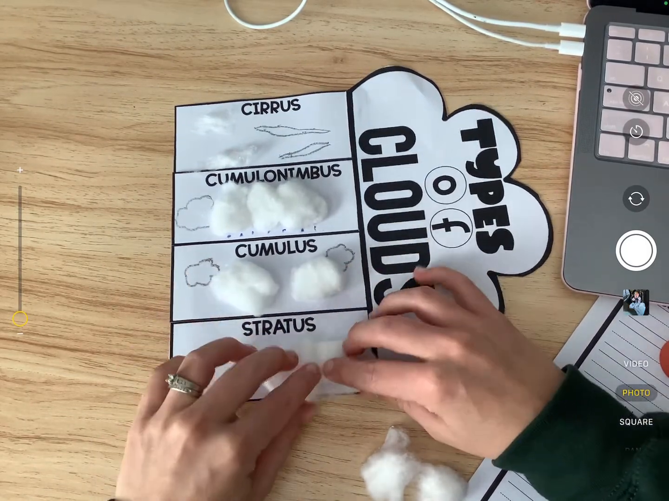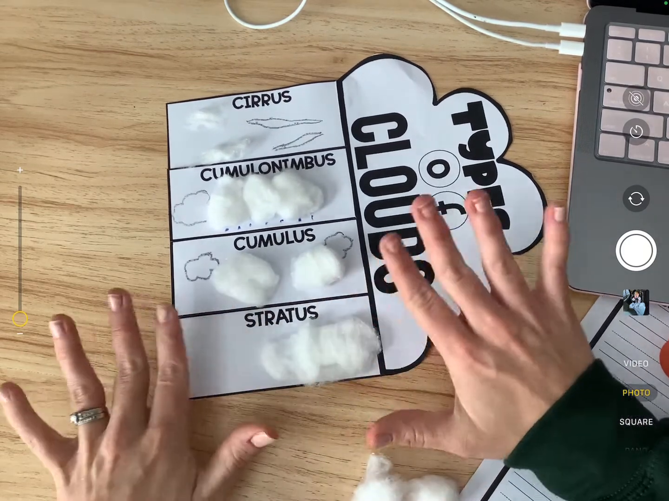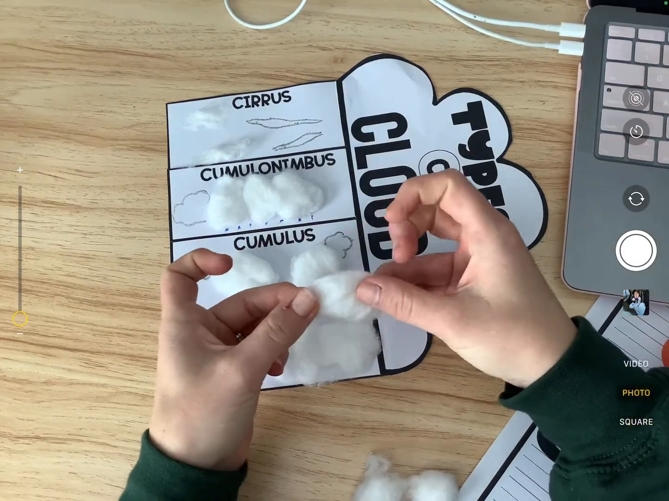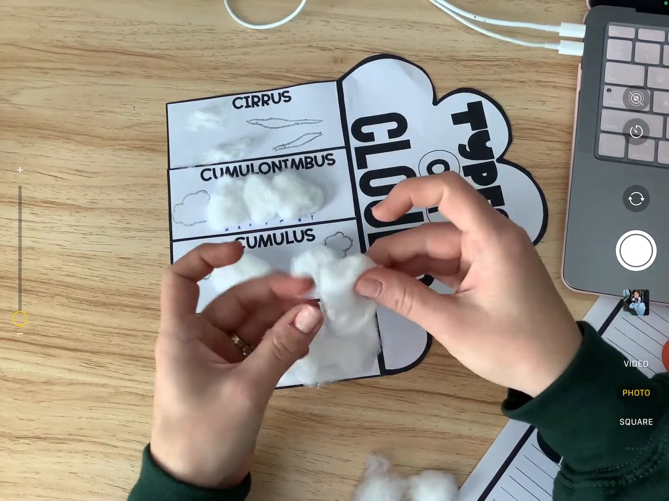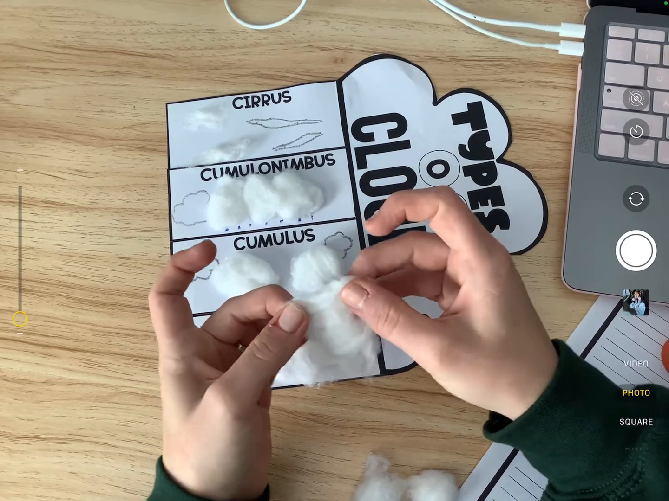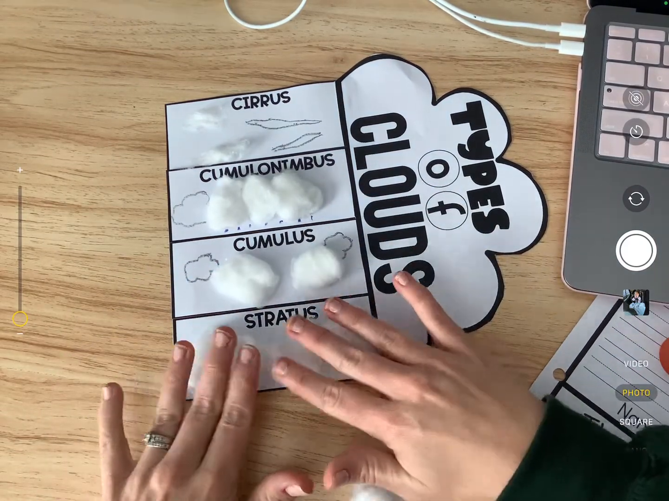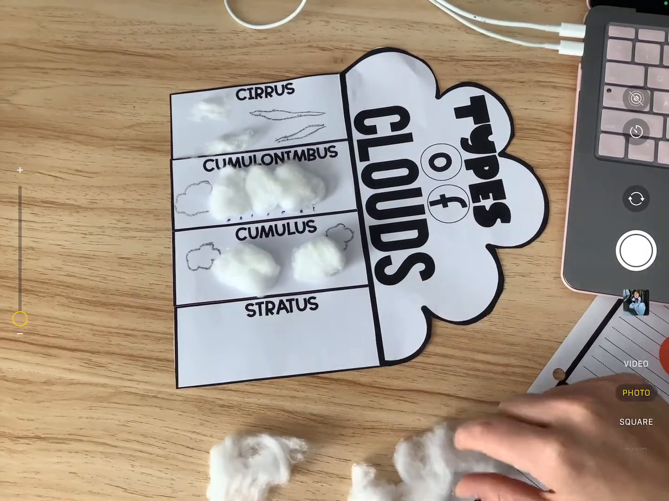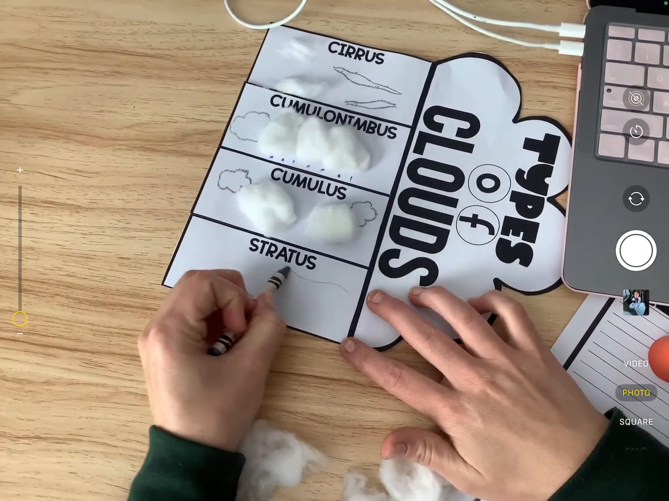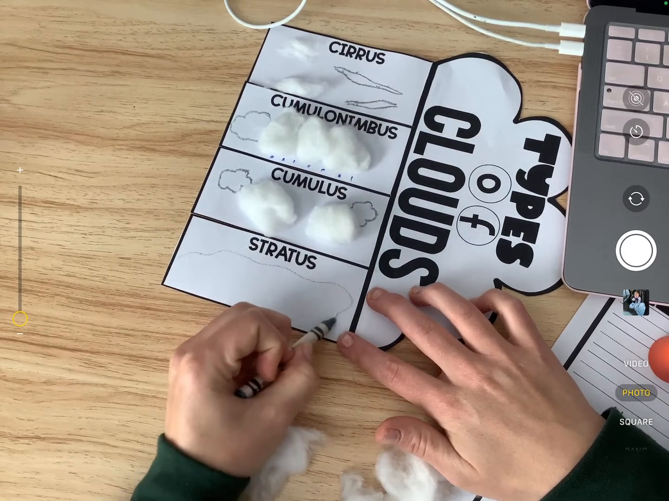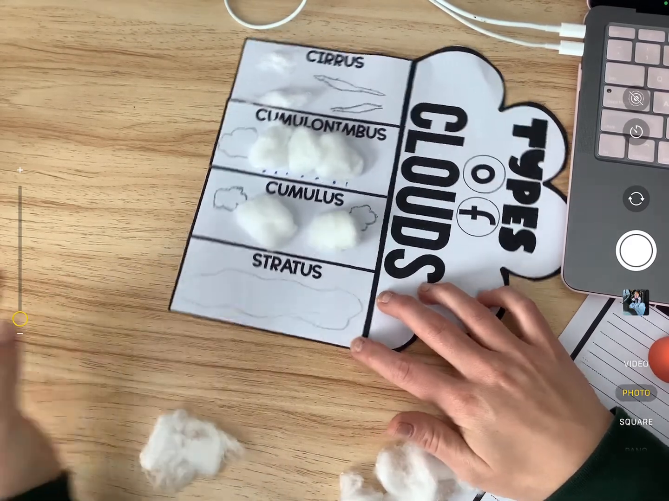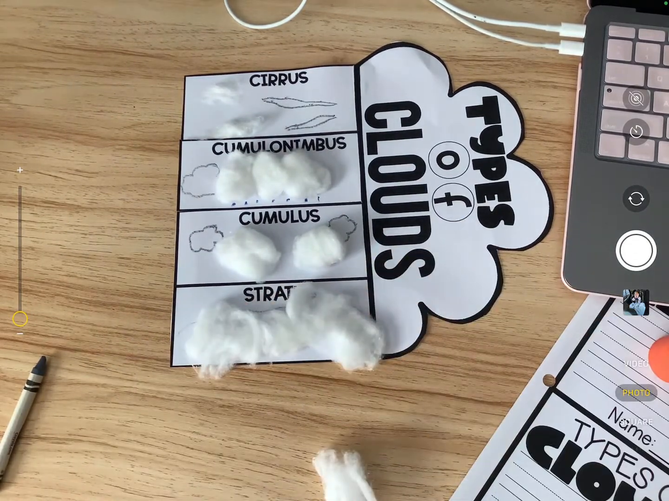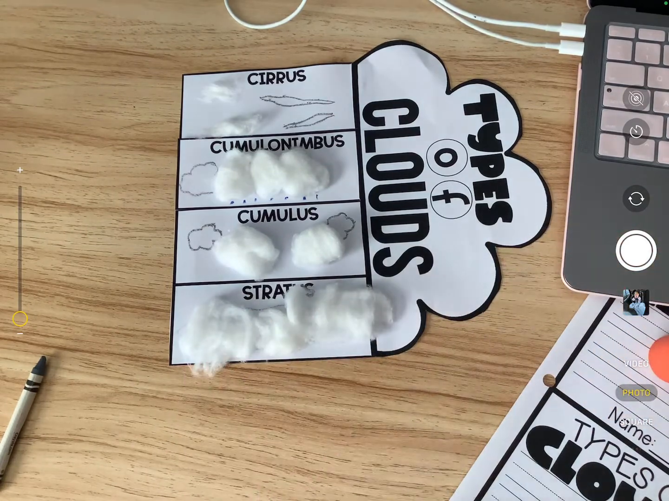But stratus clouds are big and they take up a lot of space and they just cover everything like a blanket. So I'm going to try and take my cotton balls and stretch them out like a blanket. Okay. That will be how it would look with a cotton ball. Now, if you're drawing, you might just draw a big blankety cloud. Okay. However you want to do that.